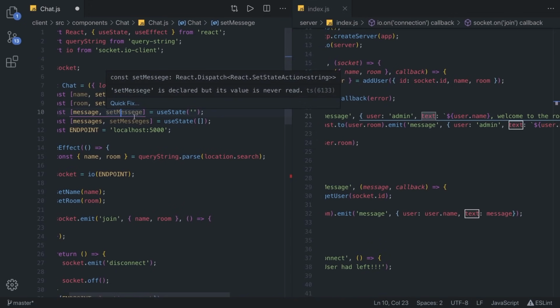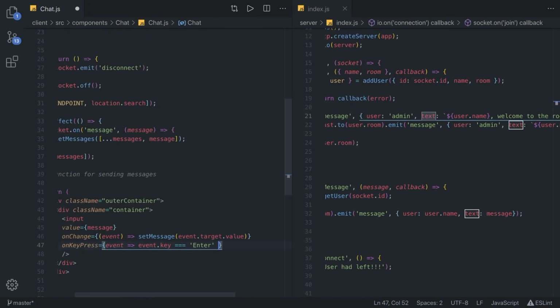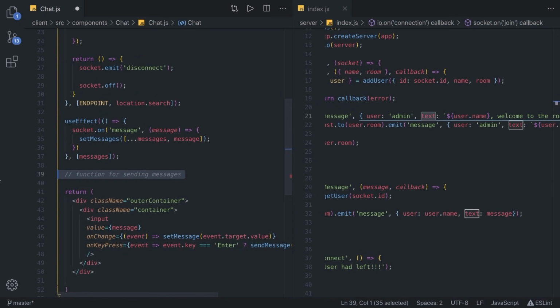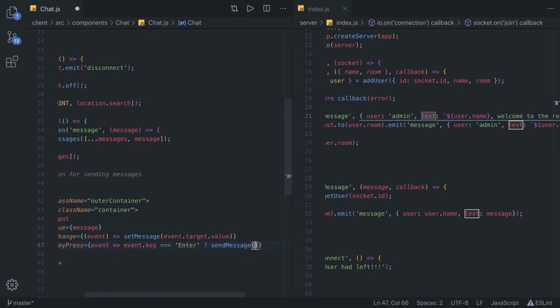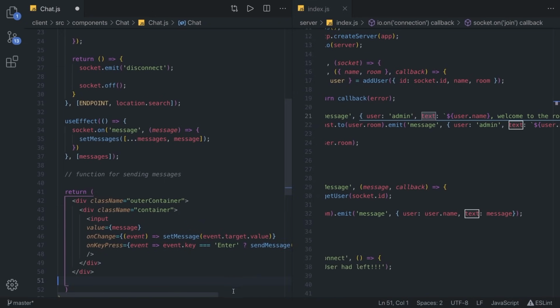I think this is spelled incorrectly, so it should be set message, and in here it should be set messages. And if the event.key is actually enter, we are simply going to send message. This is a function that doesn't exist yet, but we specified here that we need to create it. So this is a simple handler function, and in here we are going to pass in that event. And if the key press is not equal to enter, so if it's any other key, we are simply not going to do anything. So we're going to type null.